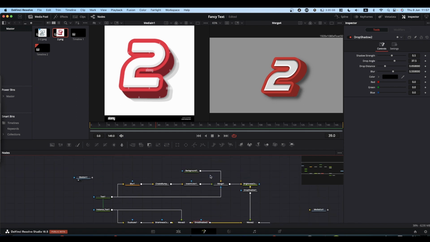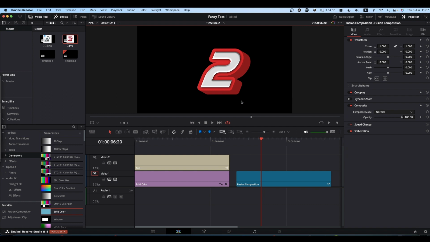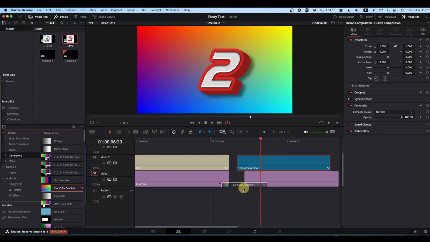So that was basically how I did those two particular examples. Obviously, you would pipe out from your merge node to your media out so that you can then go back to your timeline and have your text, and you can put it over whatever you want, like so. Ultimately, what fancy texts you can have are limited by your imagination. That's just two examples. Most text styles or text effects like this can be replicated within Resolve.